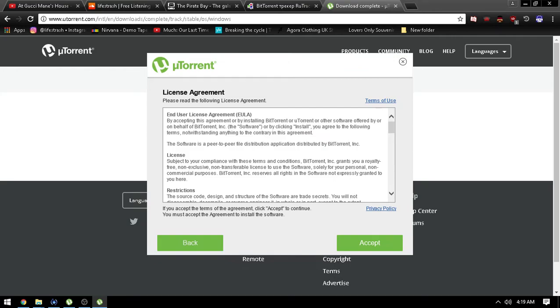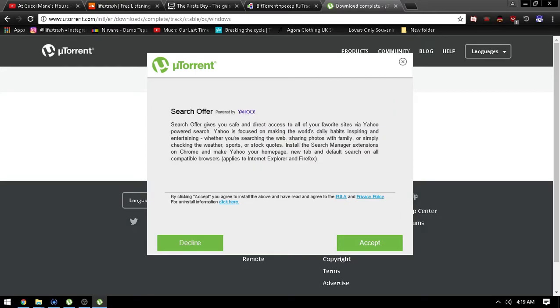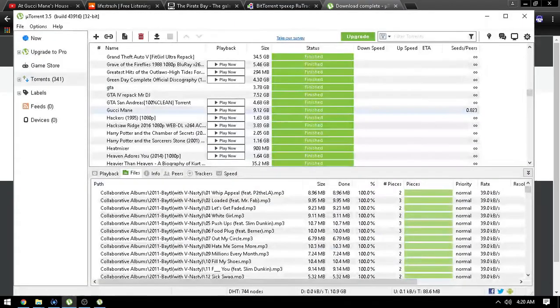And just click next. Scroll down through all this. Make sure it's not like... I'll show you what I mean in a second. Click accept for this, the license agreement. I like this search offer. It says search offer by Yahoo, or anything like this. Click decline. Just say no to that because it installs some junk on your computer.